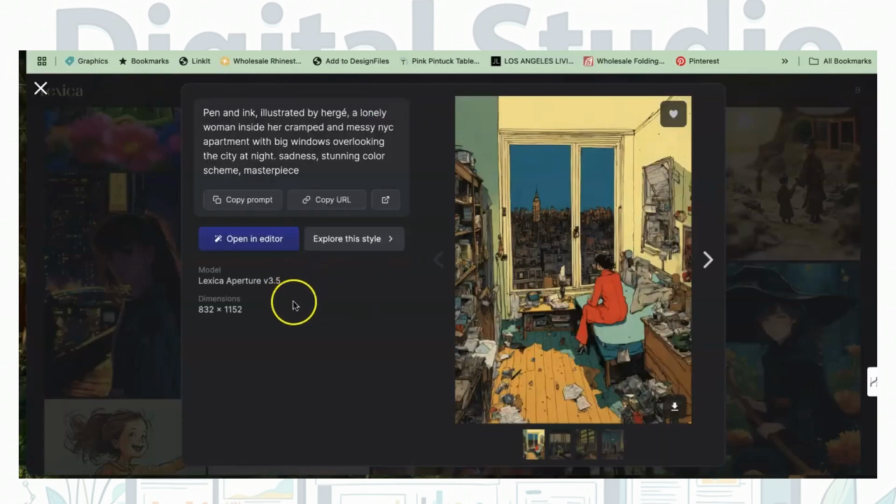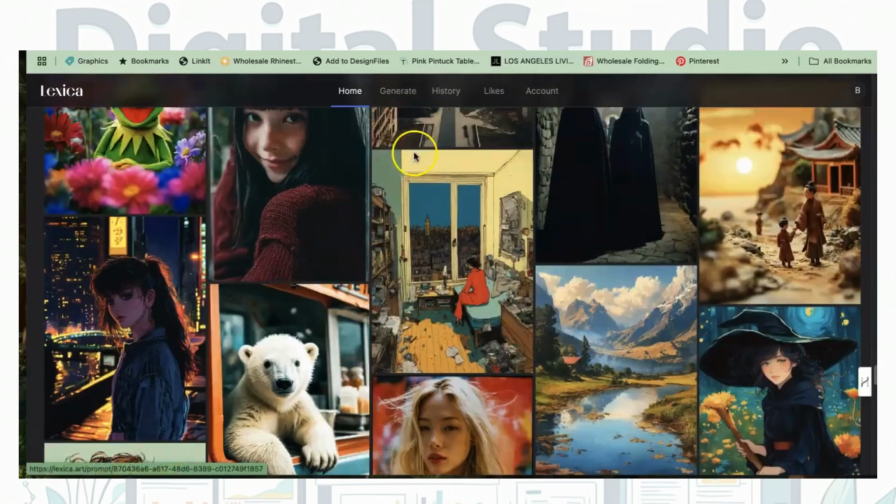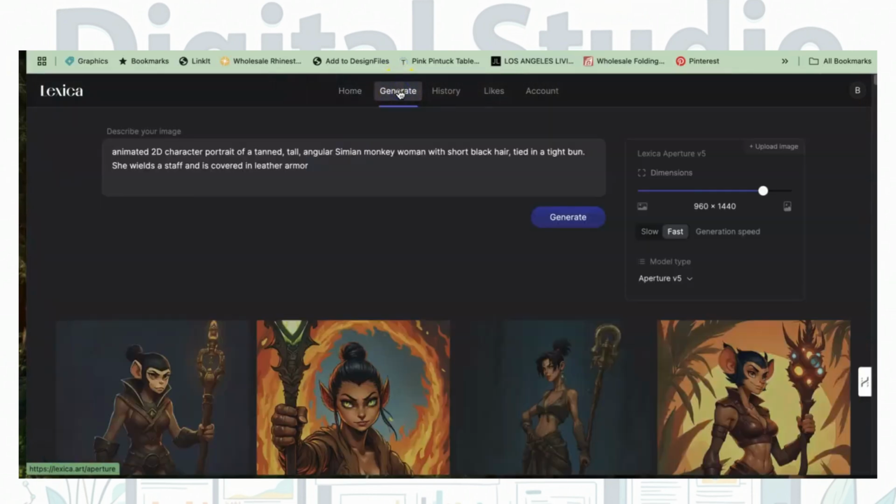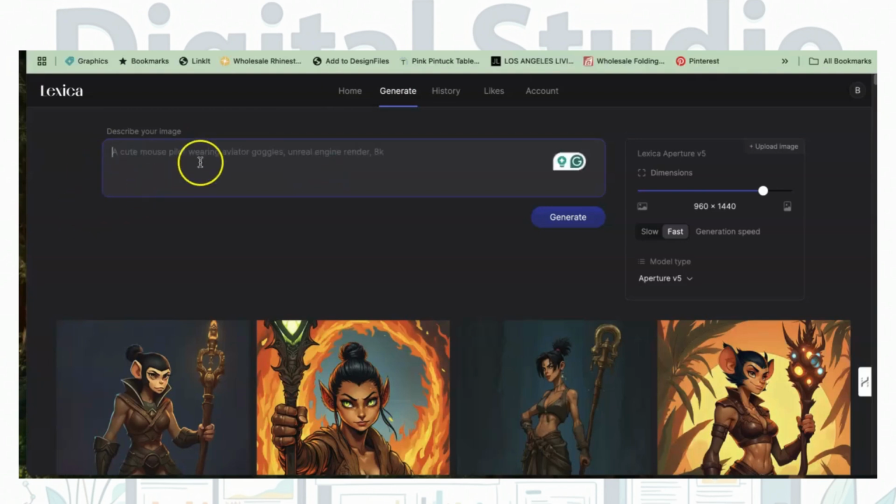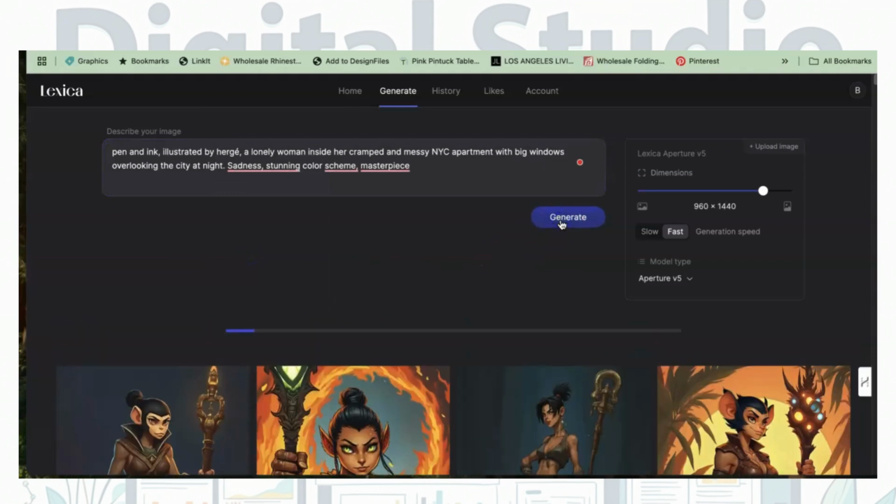But, okay, here's one that's a little bit longer. This time we're going to save this prompt. That way we can go back and do a comparison. And then I'm going to copy the prompt. I'm going to go into the generate section. Let's get rid of this one. And then I'm going to paste it in and then generate.